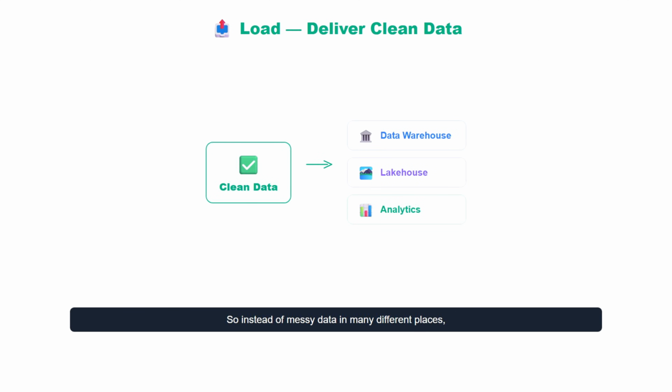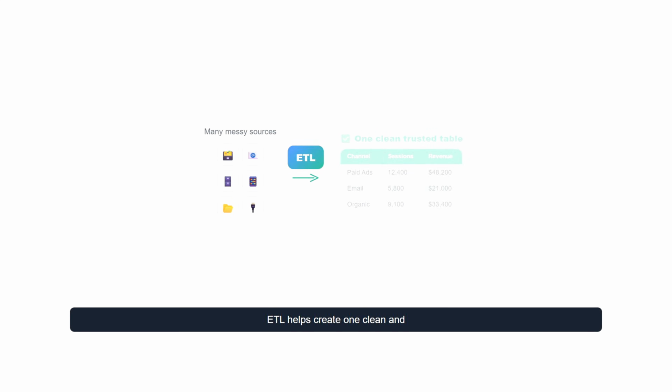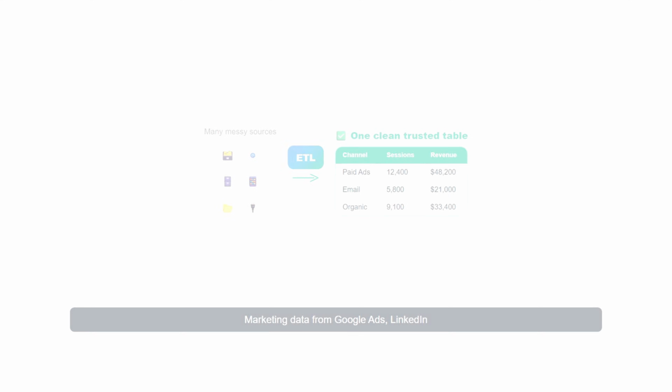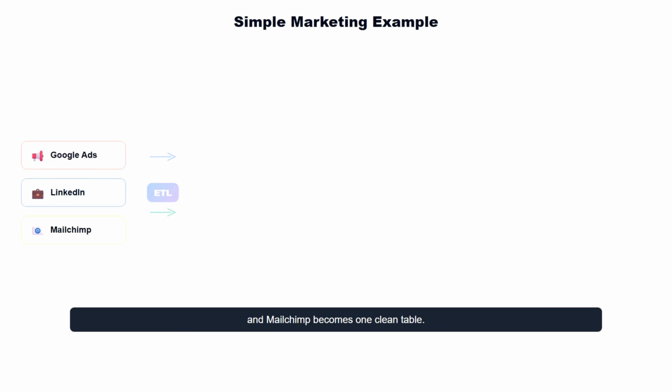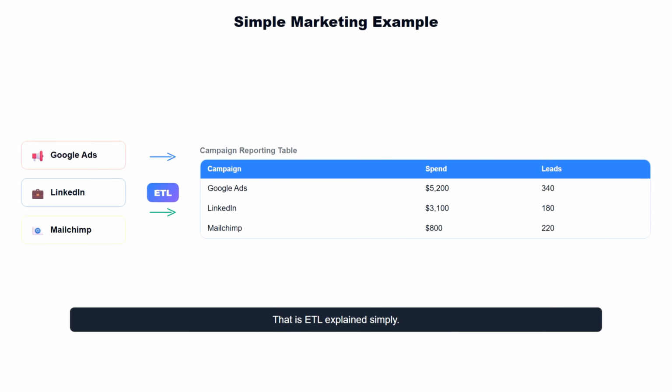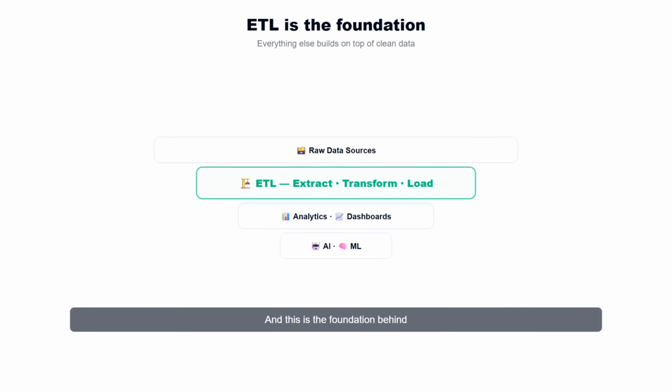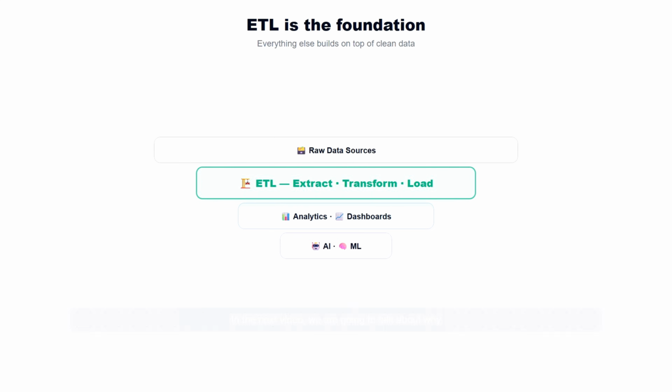So instead of having messy data in many different places, ETL helps create one clean and trusted reporting table. Simple example. Marketing data from Google Ads, LinkedIn, and MailChimp becomes one clean table for campaign reporting. That is ETL explained simply. Extract the data, transform the data, load the data. And this is the foundation behind dashboards, analytics, machine learning, and AI.